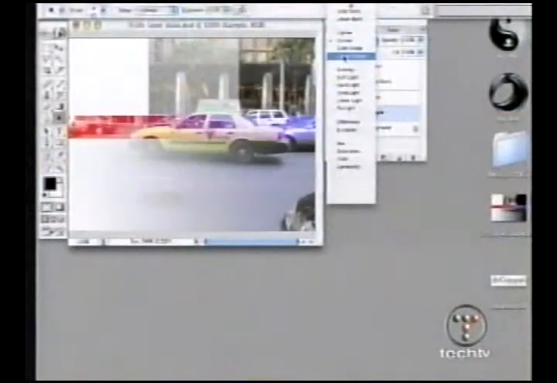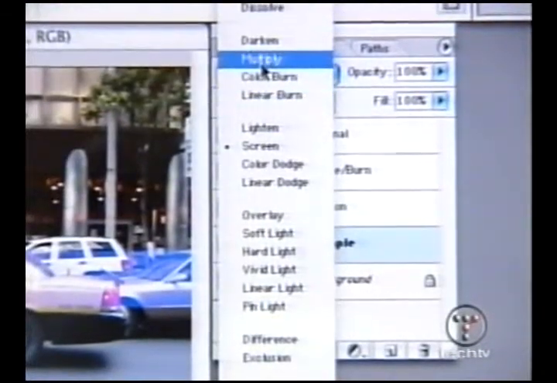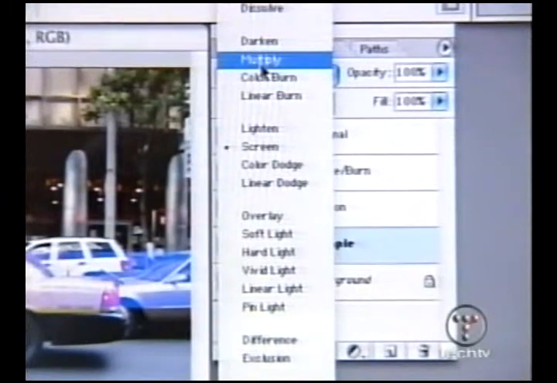So color dodge and linear dodge are different forms of screen. Color burn and linear burn are different forms of multiply. They're related but different.